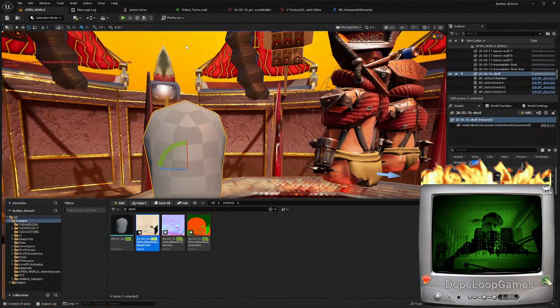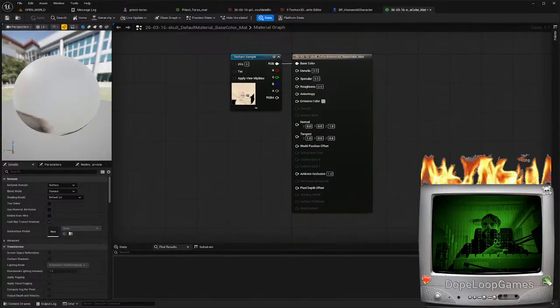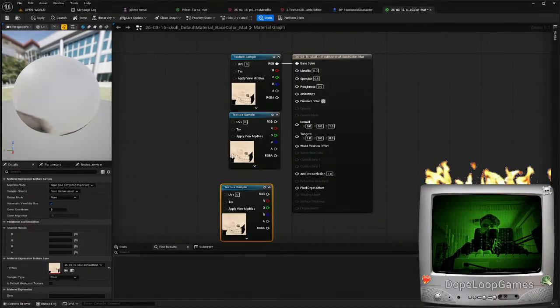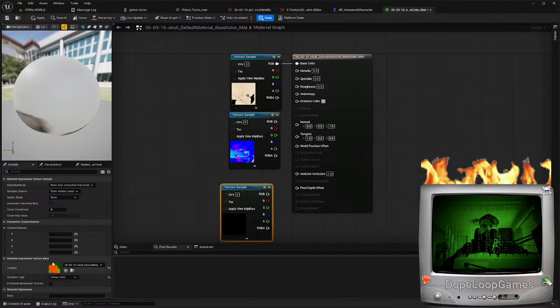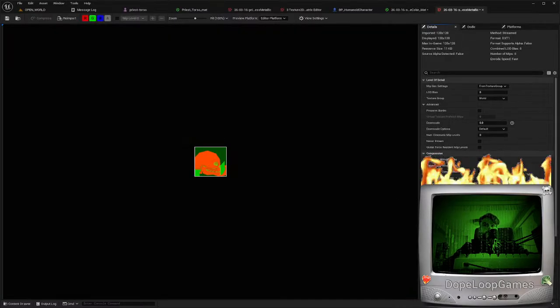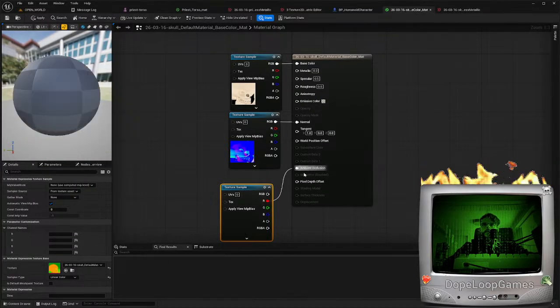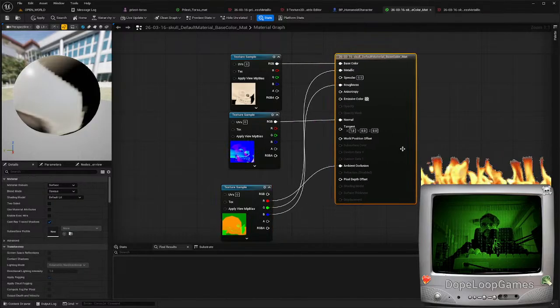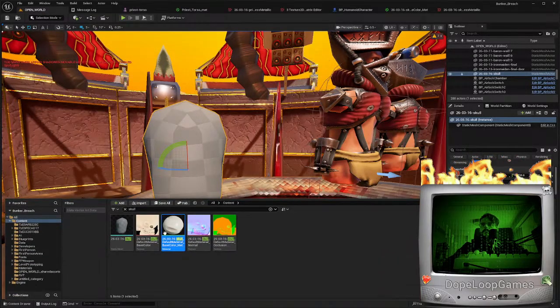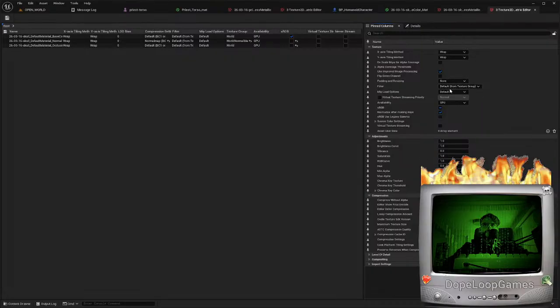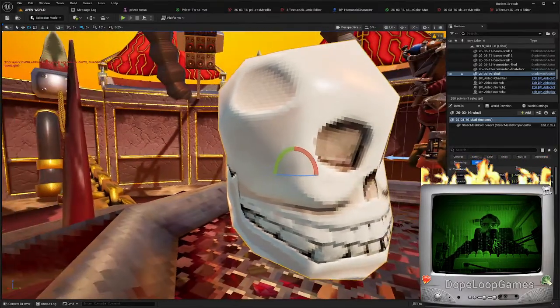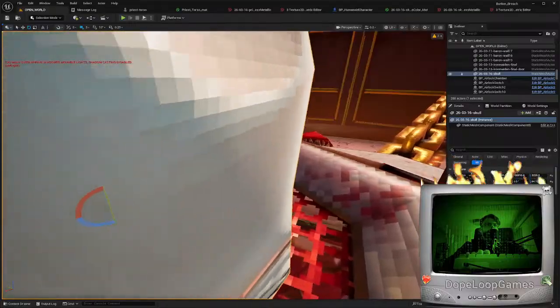So let's create the material for the skull. So disable sRGB, normal, ambient, roughness, metallic, apply, save. Let's check. Disable the smoothing. No, nearest filtering. Yes, crunchy, crunchy. I like crunch.